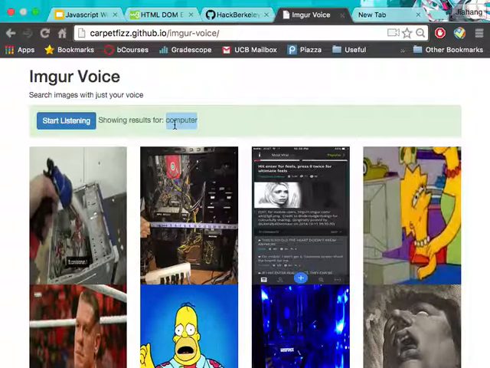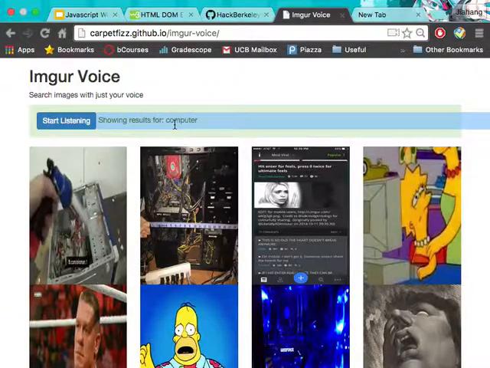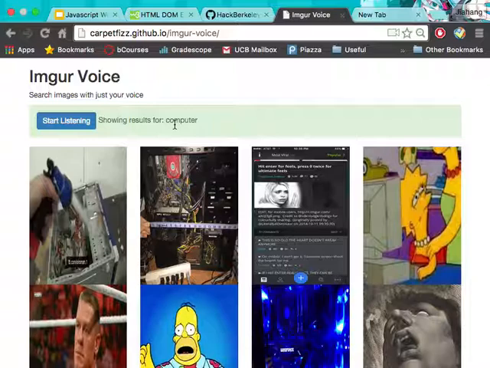Post them on the page. Exactly, we render them to the DOM. So there's 3 parts to this website. One is to do speech to text, then text to images, then images to the web page.